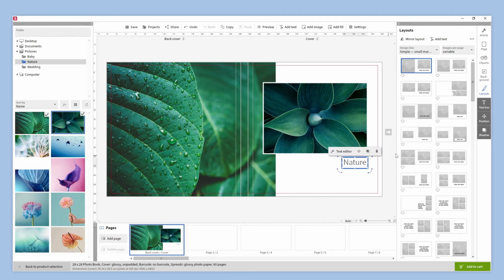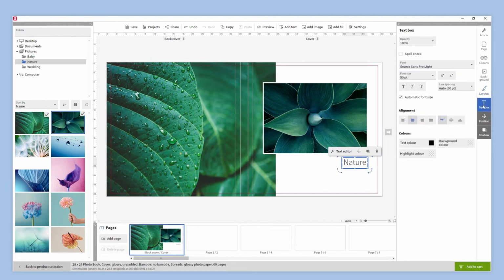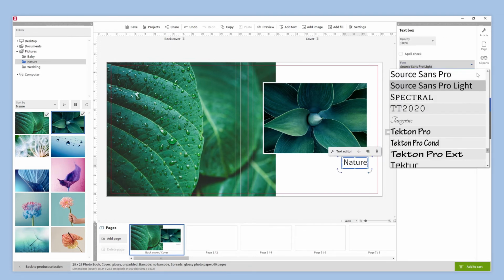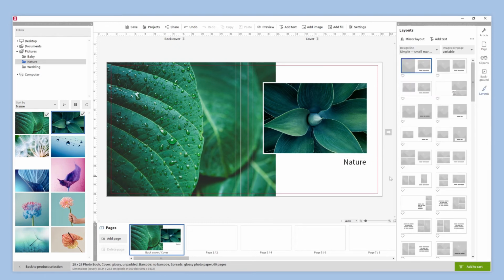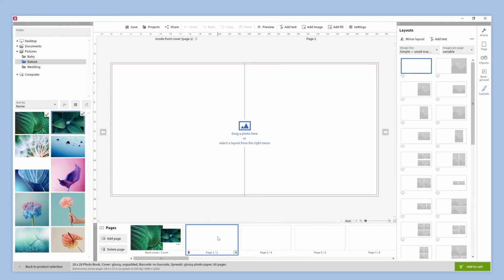We are going to click on the Text box button to modify its style. And our cover is ready. For the first pages, we will add a background.